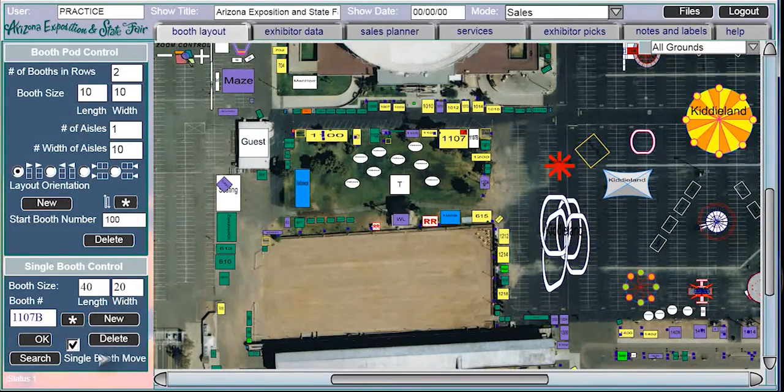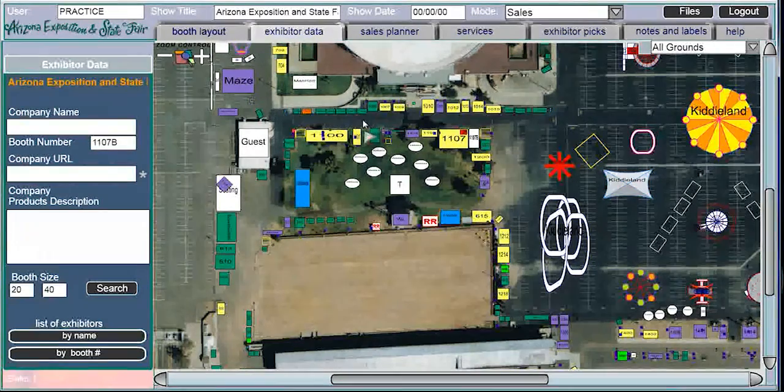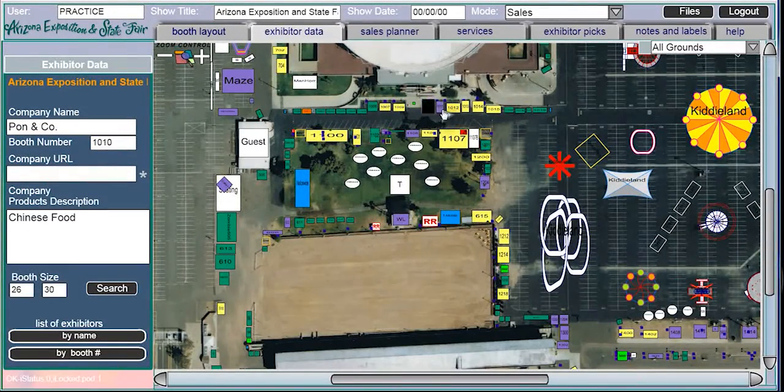Now, a little bit about the single booth move command. I'm going to uncheck it because when we're editing the exhibitors, it's really good to leave it unchecked so you don't accidentally nudge a booth or move a booth around. It won't prevent you from deleting the booth or editing it, but it'll keep you from accidentally moving it. So there we've got the single booth control to see the sizes of the booths and to edit them. And then we've got the exhibitor data that will give us some exhibitor names. Let me just click on a few of these here, and you'll see they actually blink so you know which ones you've got.